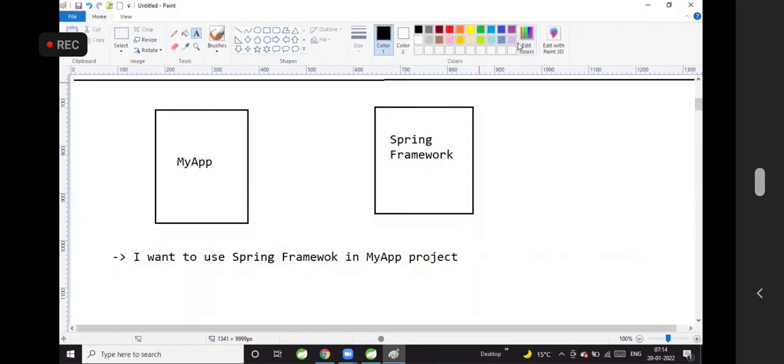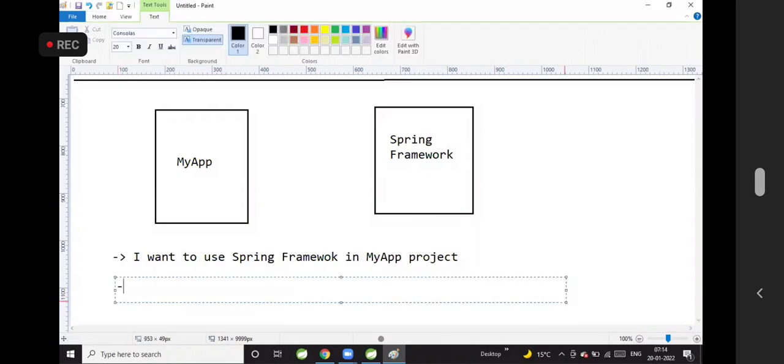Okay. Tell me, how many ways can I use Spring in my app? Spring is a third-party company project, developed by some other company. Now, I want to use Spring in my project. How many ways can I use the Spring Framework in my project? We can use the Spring Framework in two ways.